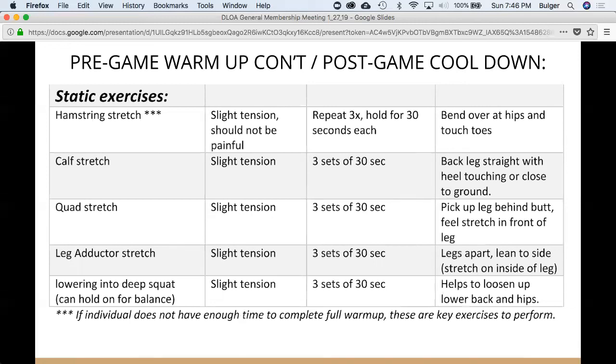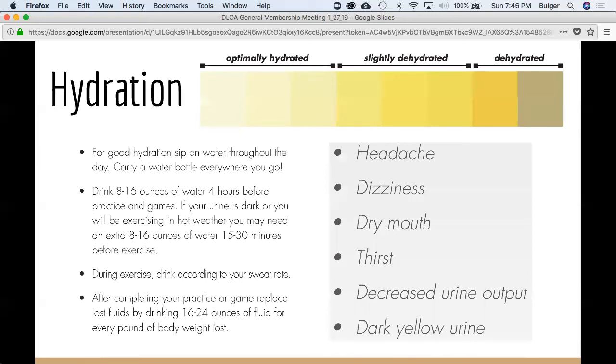Pretty straightforward. Okay. So now into the nutrition. Yeah, you can sit down. Thank you for participating in that.